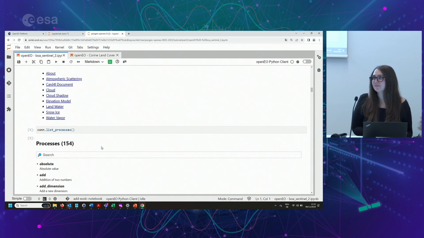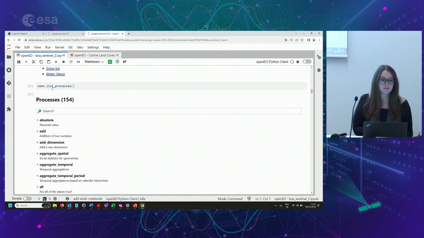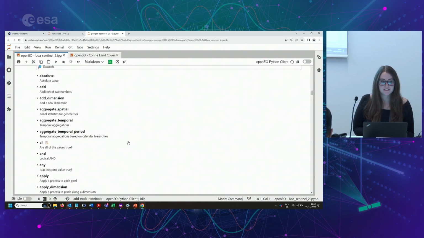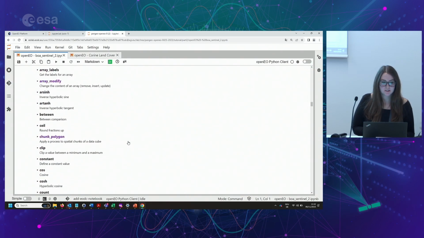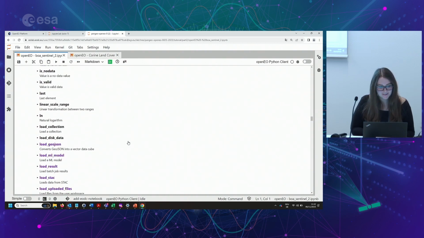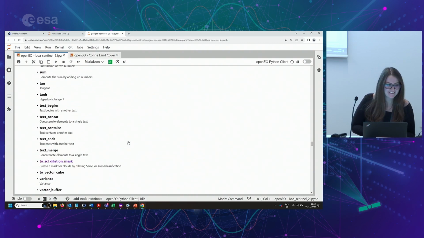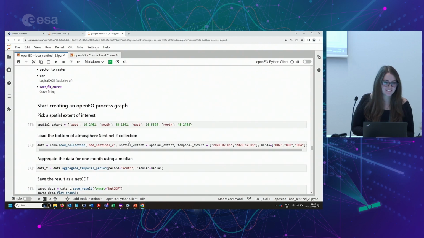Then you might also be interested in the different kinds of processes that are available to run on this collection. So what can we actually do with the data? And if we then use the list processes function, the list of all the processes shows up again, and this looks really similar to what we saw in the web editor before. So I'm just going to show a quick example. So there are really lots of processes available now.